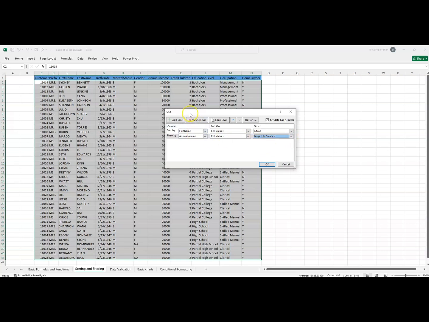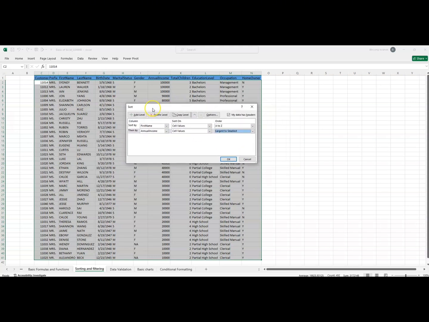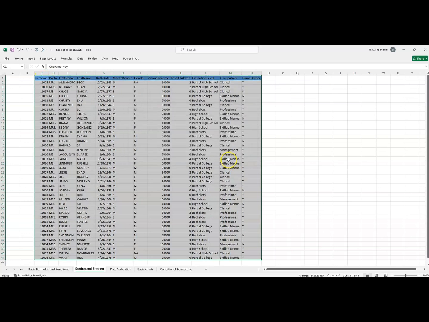Also, when you are working with multiple criteria, make sure that this box is checked. When you want to sort your table based on multiple criteria, make sure this box is checked, because we highlighted the headers too. Then I'll hit OK.